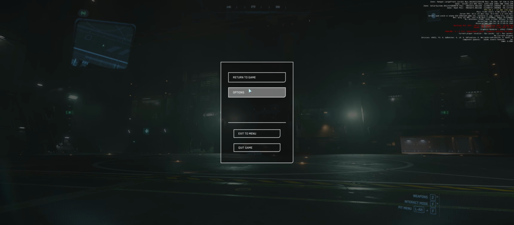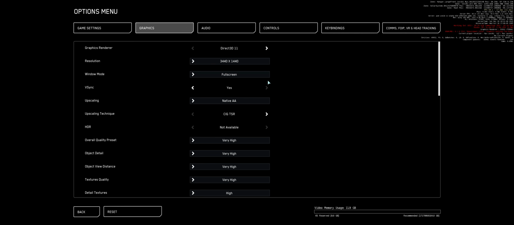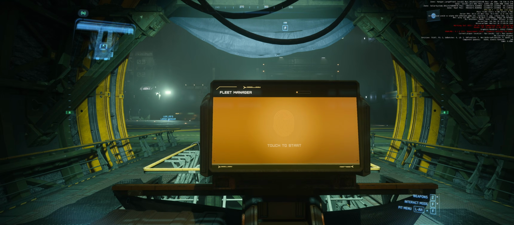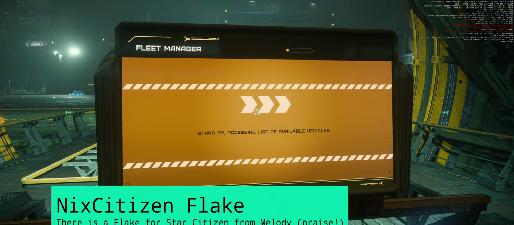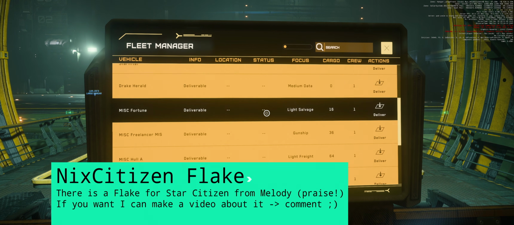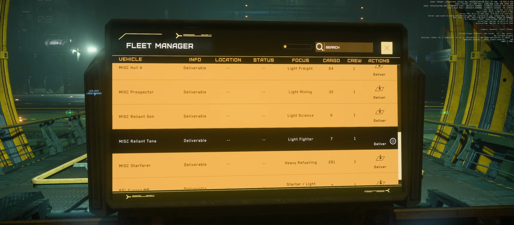There are a lot of graphic options that you can still change to improve your performance. Well, that is it for me for installing Star Citizen on every Linux, even on NixOS. And stay tuned for a cool video about the Reliant Tana soon.